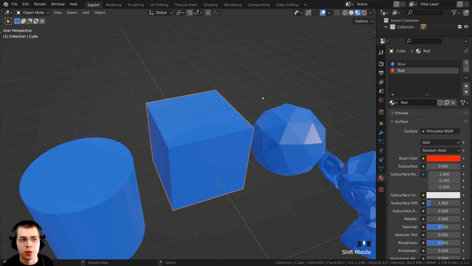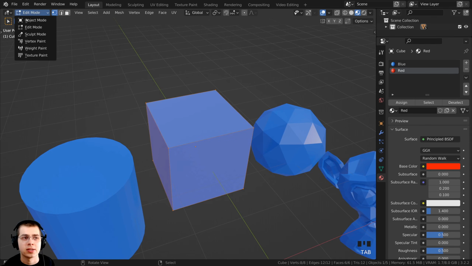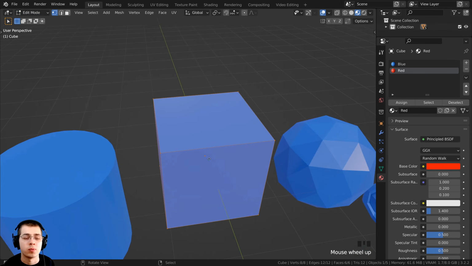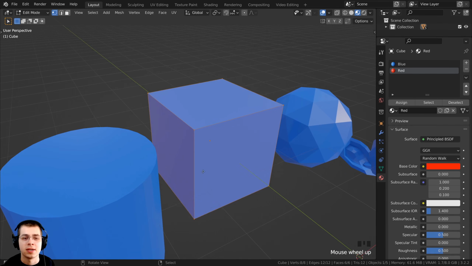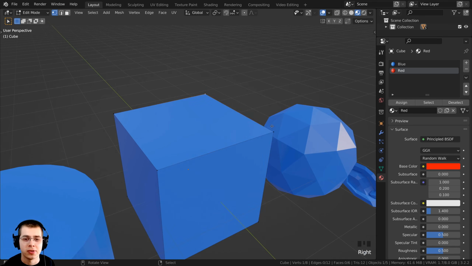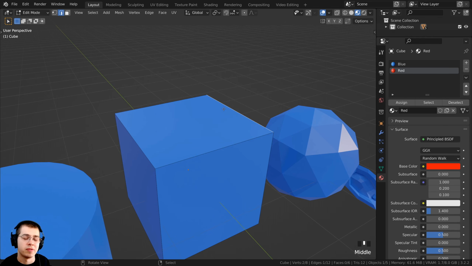So what you can do is press the tab key, and that is going to take you into edit mode. And then what we need to do is select the faces, because you can't actually assign materials to the vertices and the edges. So these little dots right here are the vertices, and then these lines right here are the edges. But vertices and edges don't actually have any visible geometry, so if you render an object that doesn't have any faces, you're not actually going to be able to see the object. So the faces are the visible part of the geometry.